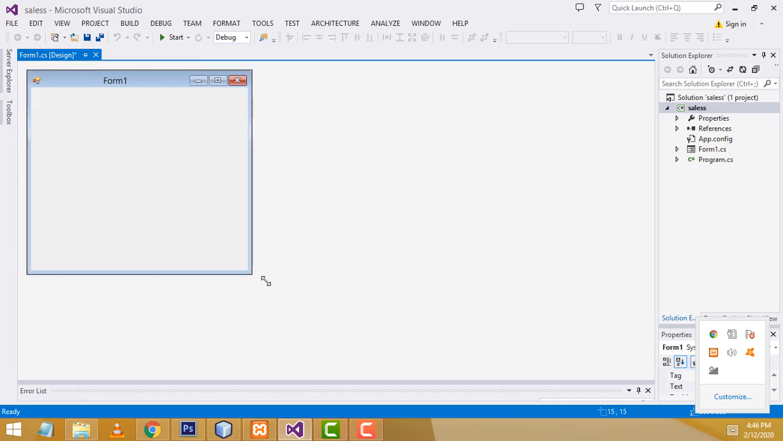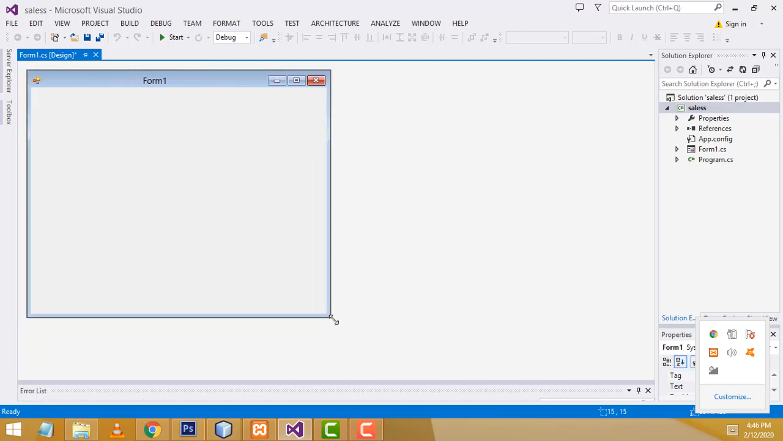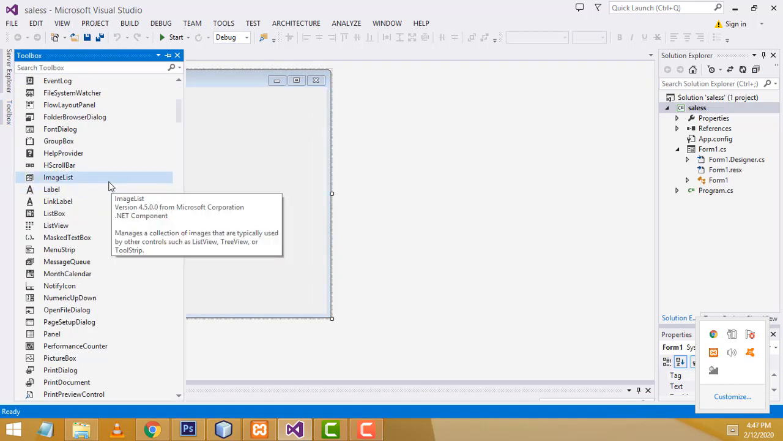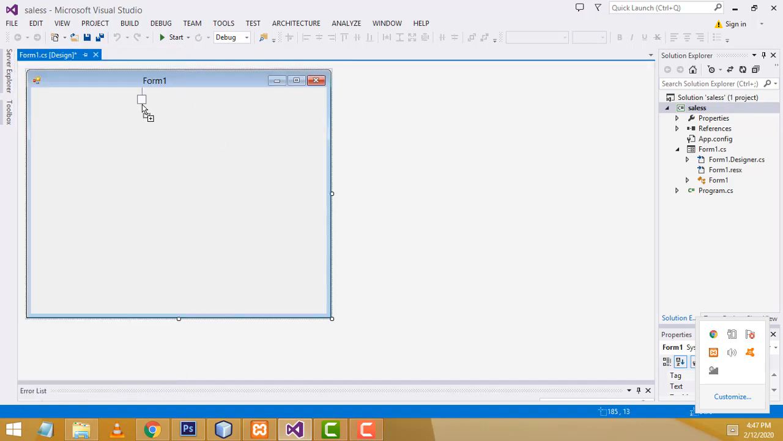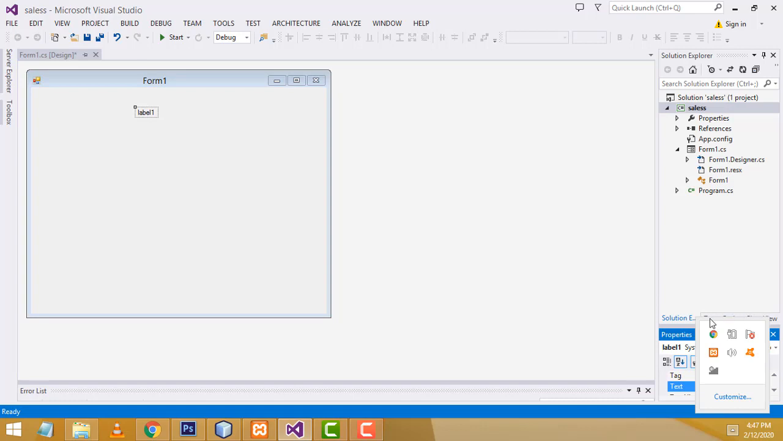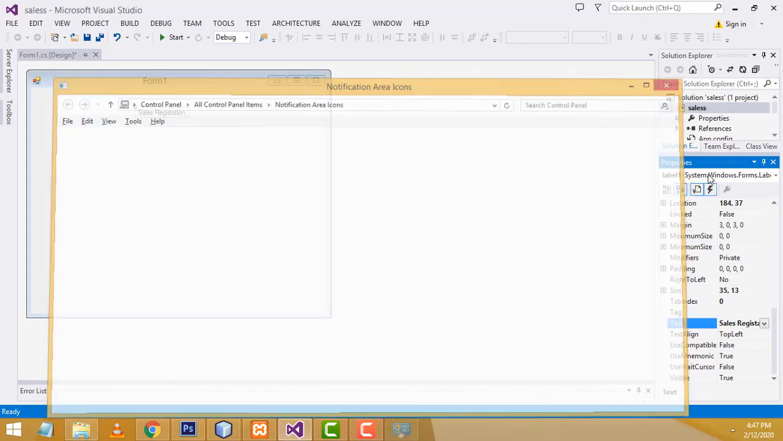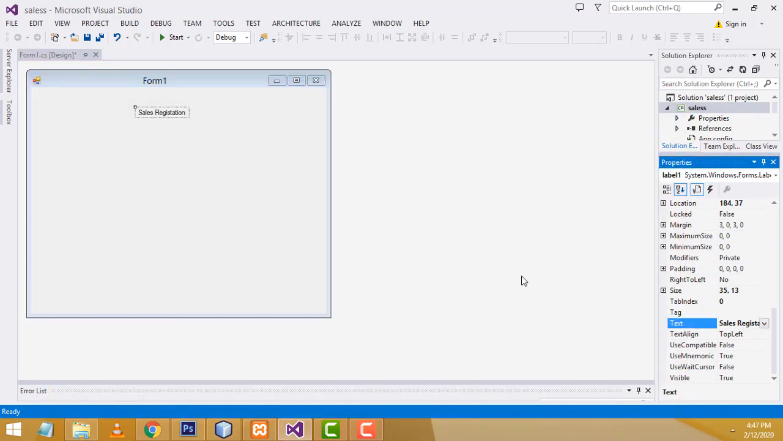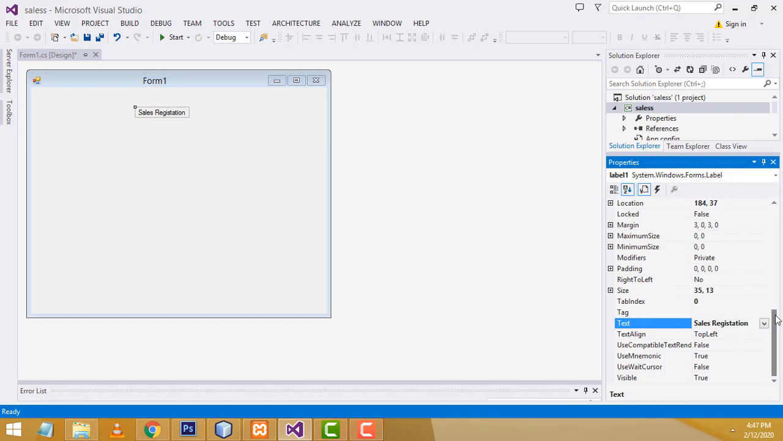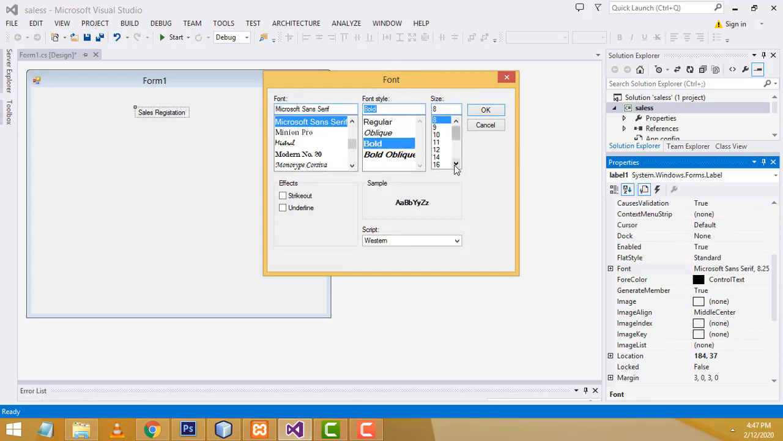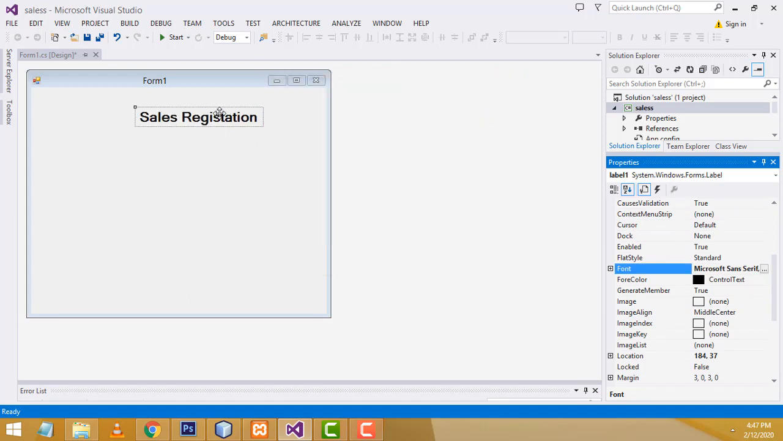Now I am going to increase the form size a little bit like this. Now I am going to go to the toolbox. First we have to drag one label here. This label I am going to name as sales registration, press enter key. Right click, properties, go to the font, select bold, size 18, click OK.